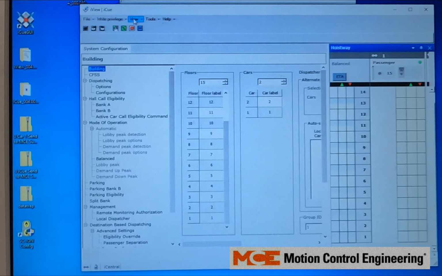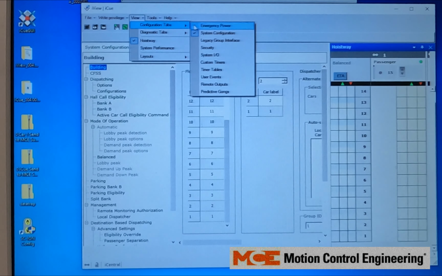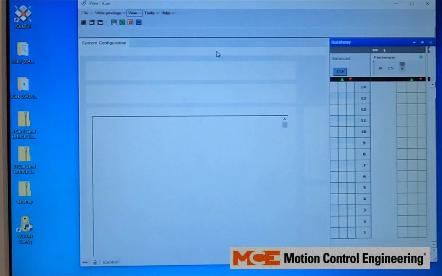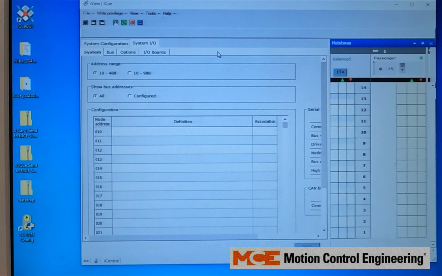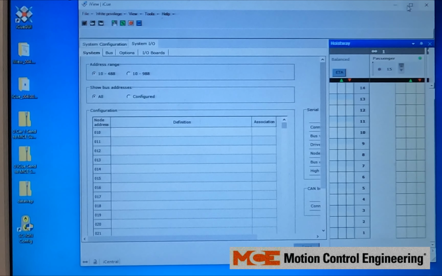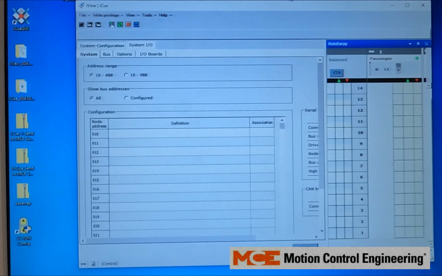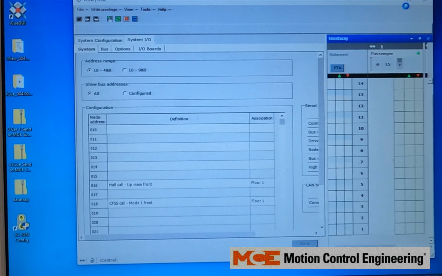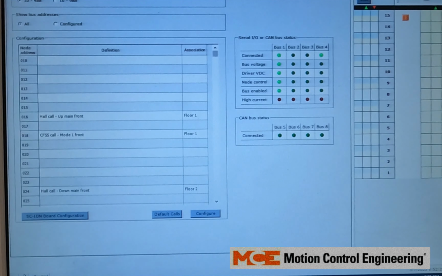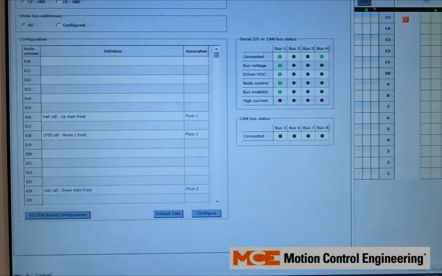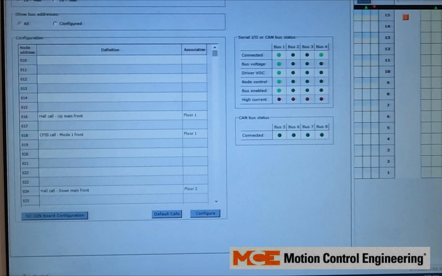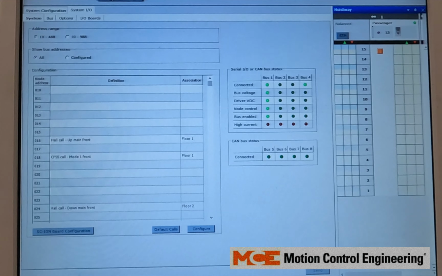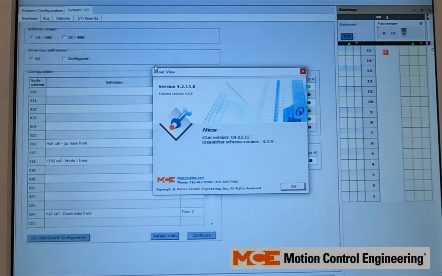You're going to go to View, Configuration, Tabs, System I/O. For the software I have installed for this iView, I go to Help and then About iView, and I have 4.2.15.